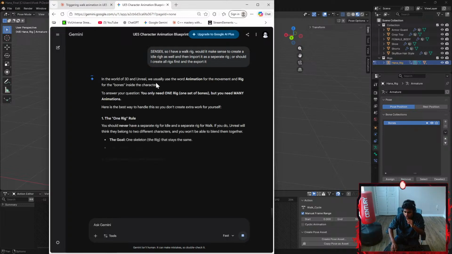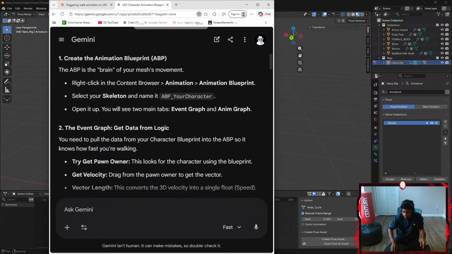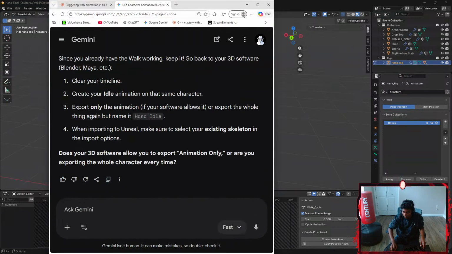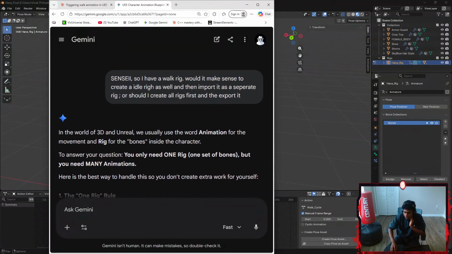Okay, in the world of 3D, Unreal Engine usually uses the world animation. Okay, the movement. How did I get so high up? Okay, let's scroll. Okay, there we go. Using the world animation for the movement and the rig bones inside the character. To answer your question, you only need one rig, one set of bones, but you need many animations.